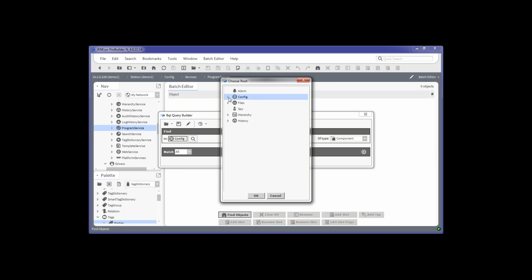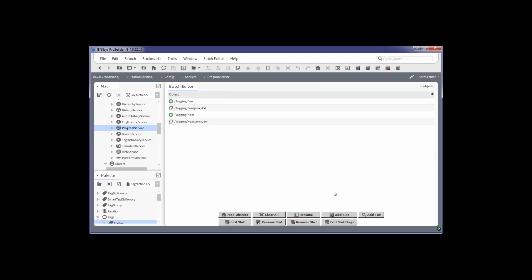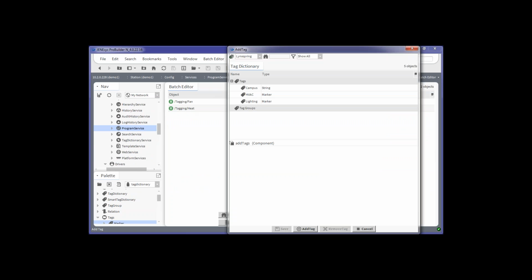I can set my scope for where I'd really like it to be. So in this case, I'll set it up for our tagging folder. Ask it to find all my components. Obviously, remove the components that we don't want to add tags to. And now I can just use this Add Tag button, choose which tag I would like, and just like that, I've done it.